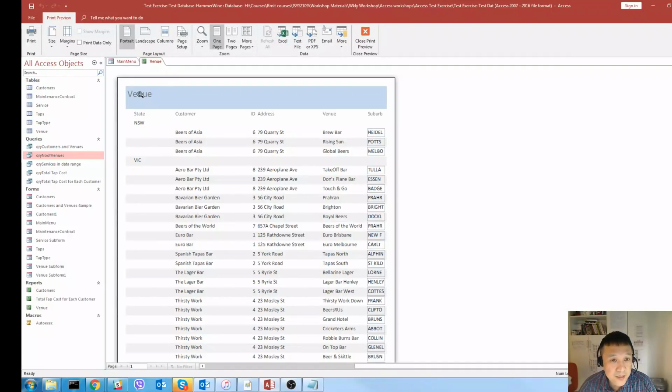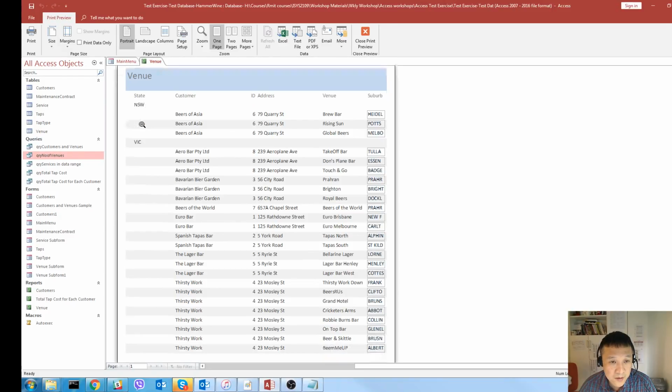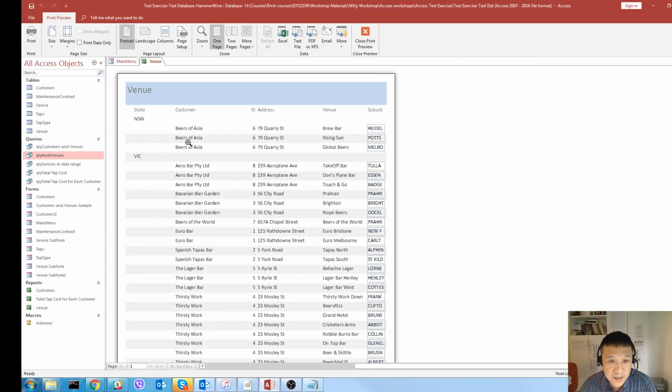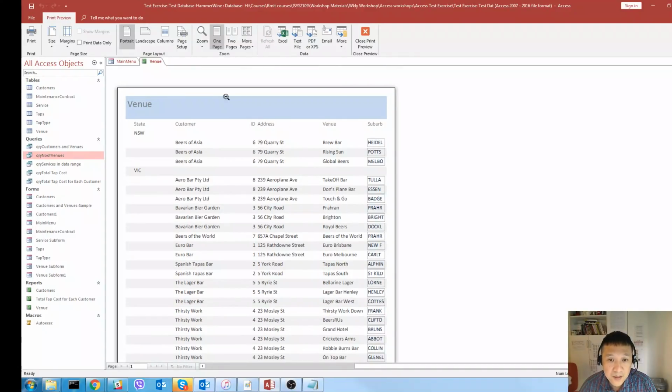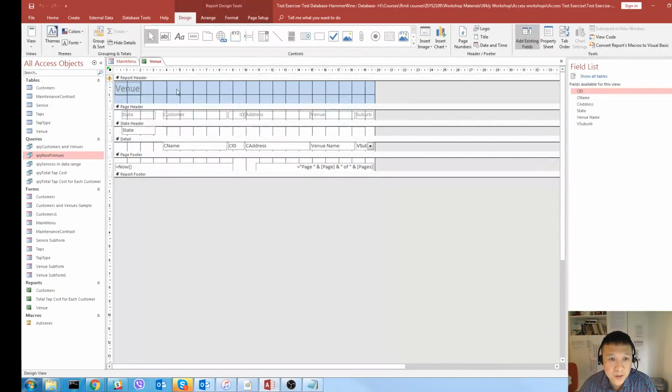Alright, so you can see this is the report. This is the list of the venues, and it's sorted group by state, and then in each state you got a customer and the venues. So customer and venues. Right now, the report also has a design view. So you click on the design view, and you can also add additional information into the report using label. Label.